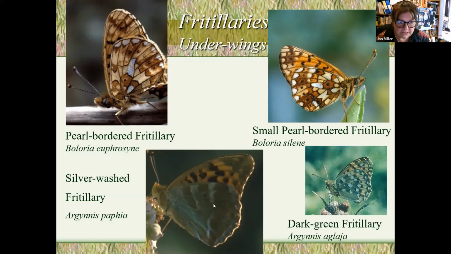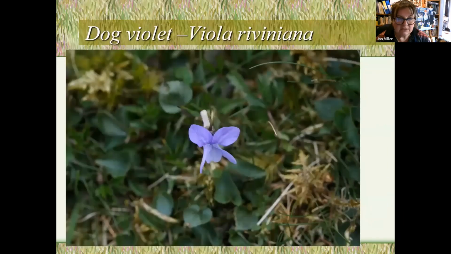The silver washed has quite a different pattern on the underside. You can see it's all streaky, silvery washed, in fact. So that's quite distinctive. And the dark green fritillary has more round pearly spots, but it has this definite sort of darkish green all over the underwing. So that's quite distinctive if you can catch it when it's settled.